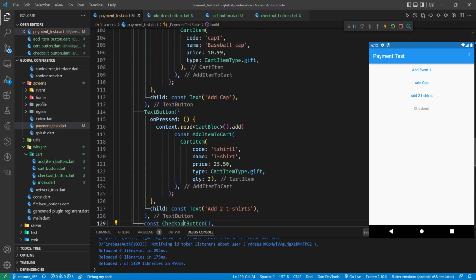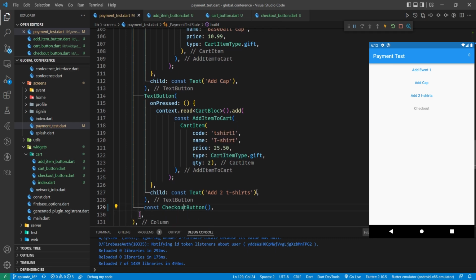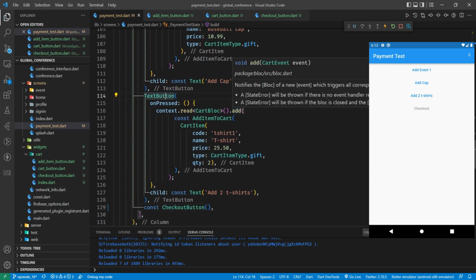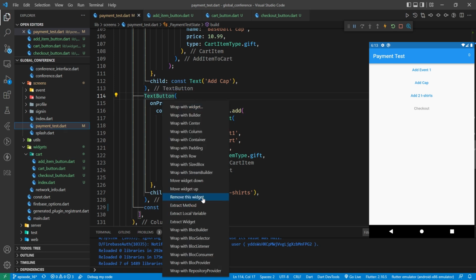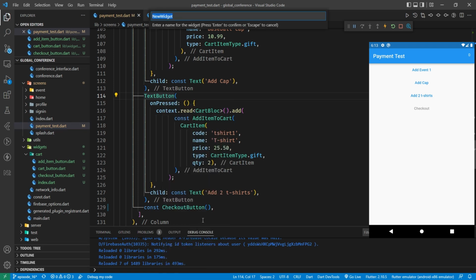Next one is going to be these text buttons that we've got, and these are going to be our add product buttons. So let's do the same. No code actions. There we go. Extract widget, and I'm going to call this add item to cart button.